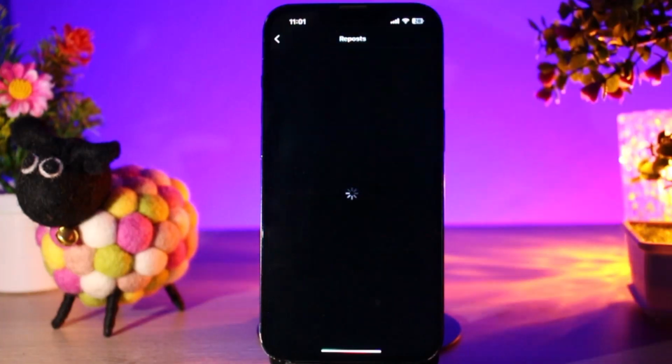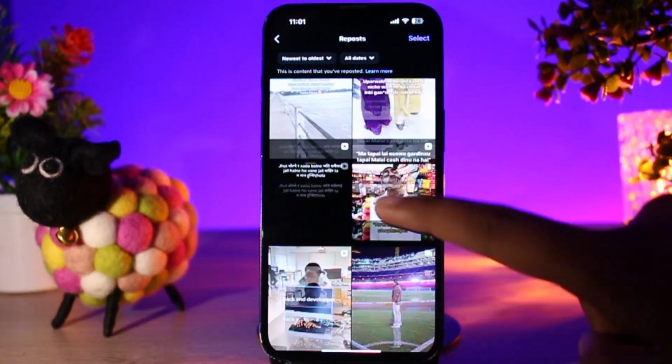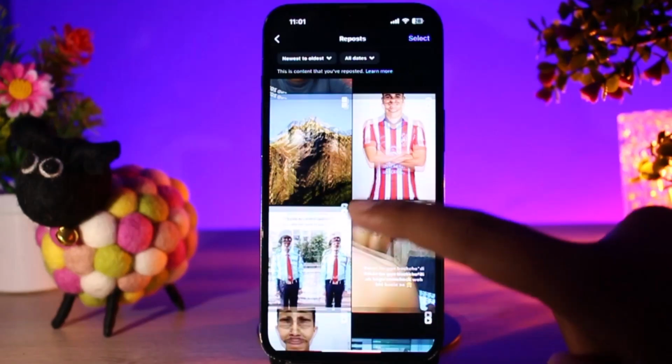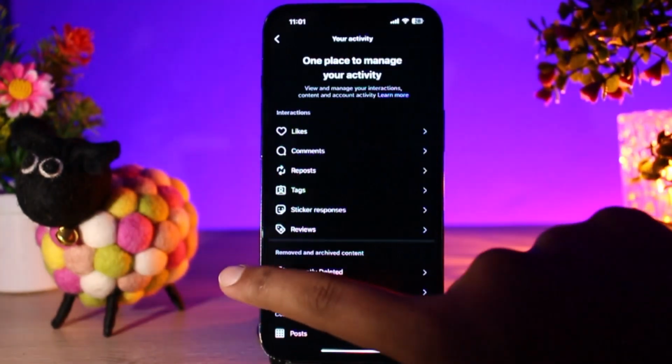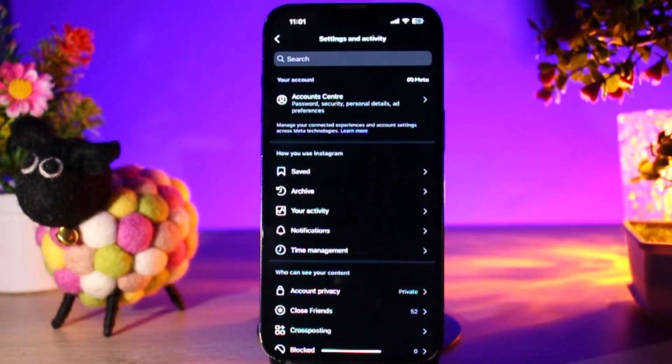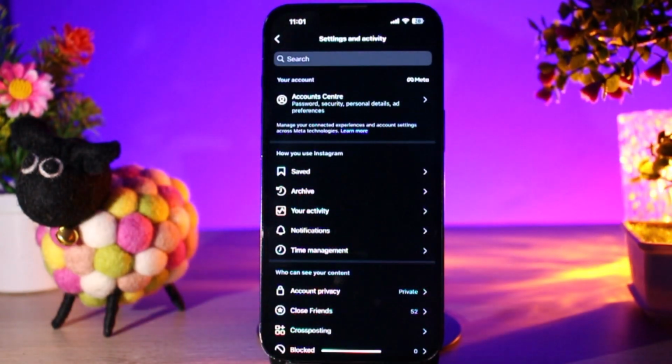Click on the option of repost, and here you'll see the number of reposts which you have done yourself. So this is all the reposts which I have done, and you'll be able to see it like this. So that's it. That's how you can see the repost on Instagram.